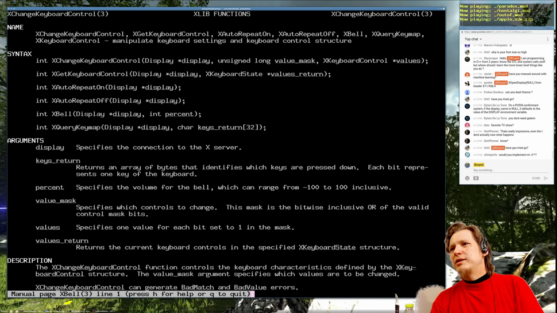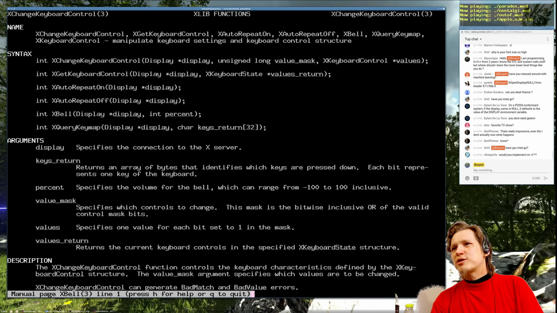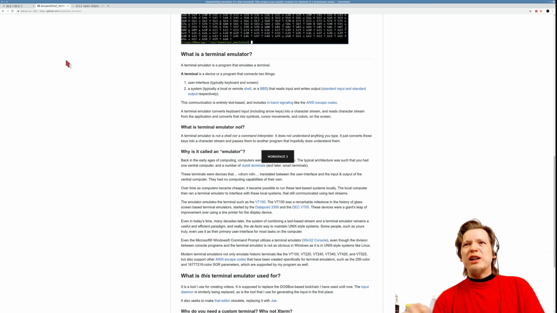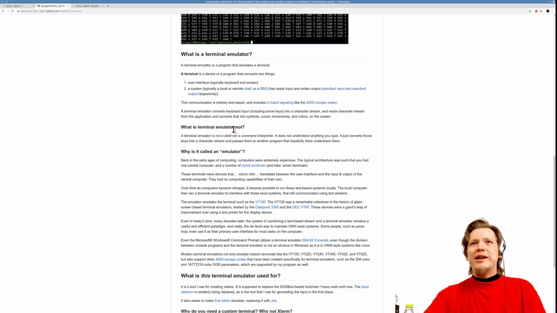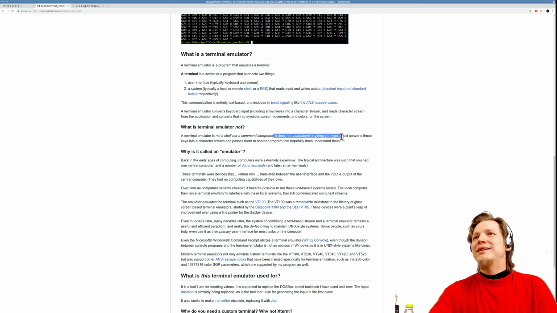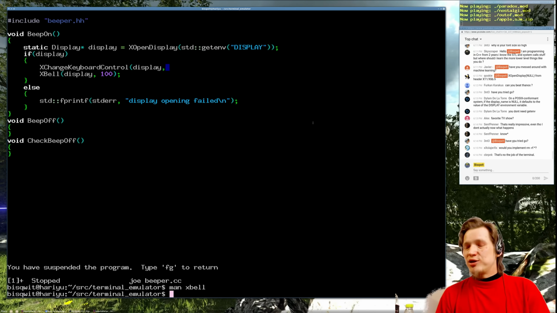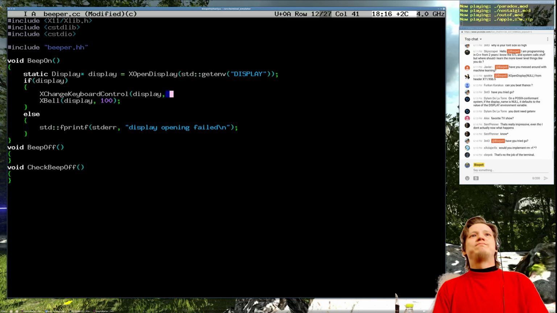Would you implement the ARM command? No, because that is not the role of the terminal emulator. Again, read this page, specifically what the terminal is not. The terminal emulator is not a shell nor a command interpreter. It does not understand anything you type. So, the role of the terminal is not to interpret commands.